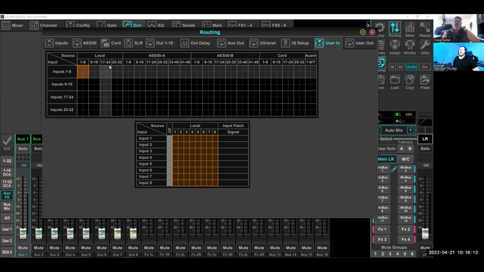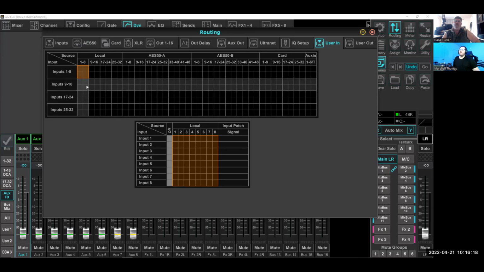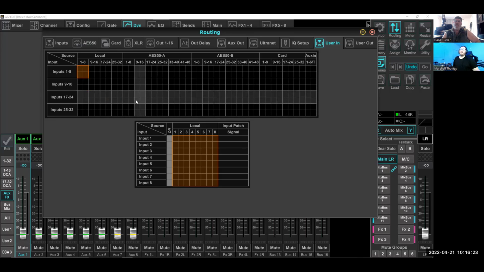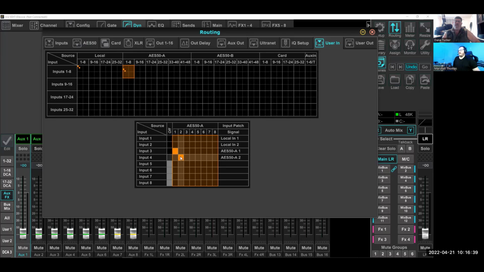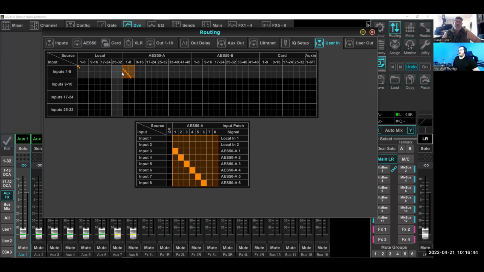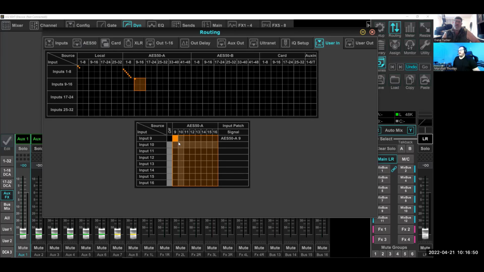So say you were doing an interesting thing where you needed the first 2 channels in your system to come from local, but you needed everything else to be split between AES A and B. I'll give a brief example. So we'll do this. 1, 2, you see it says local in. We'll then move this block over here. I can then choose to do 3, 4, 5, 6, 7, 8. You can then move down 1 block and get 9, 10, all the way down.